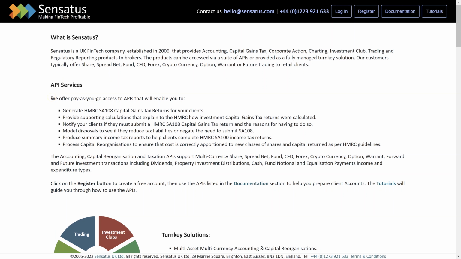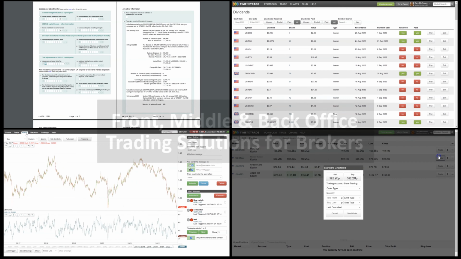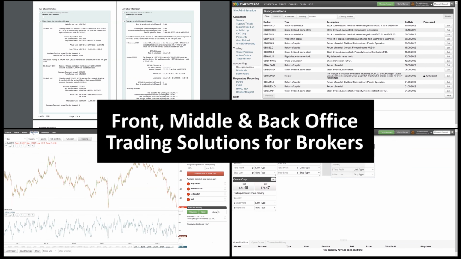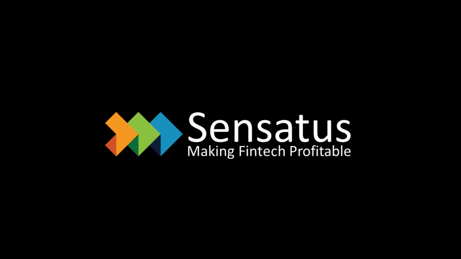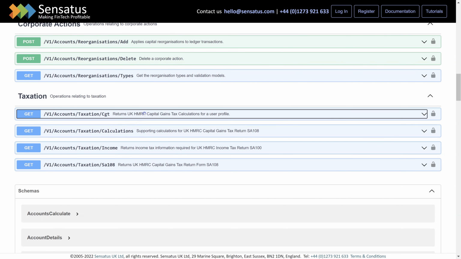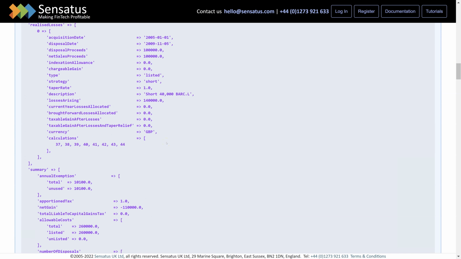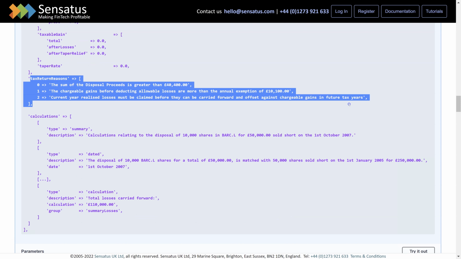This video will explain how to organise client investment transactions to enable the calculation of HMRC capital gains and income tax liabilities and the preparation of tax returns using the Sensatus APIs. The APIs will provide a detailed breakdown of gains and losses, including supporting calculations and the reasons for having to submit a tax return to the HMRC if required to do so.